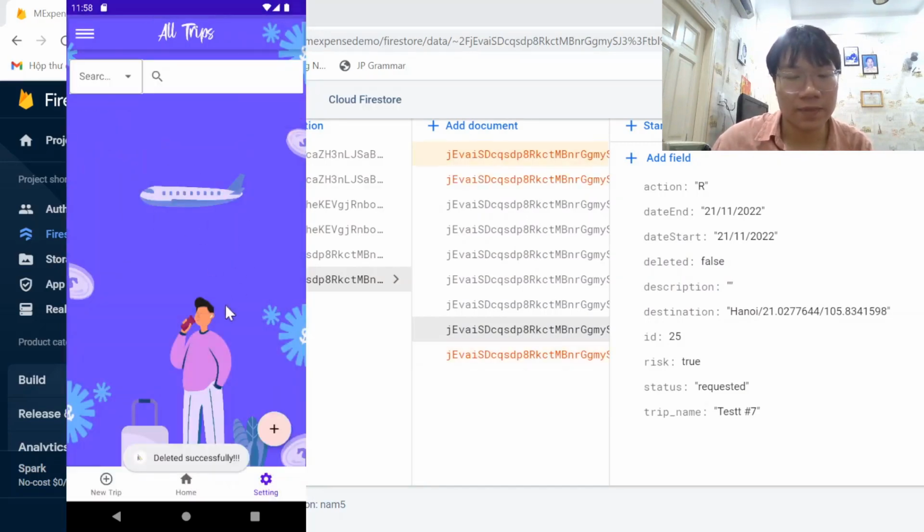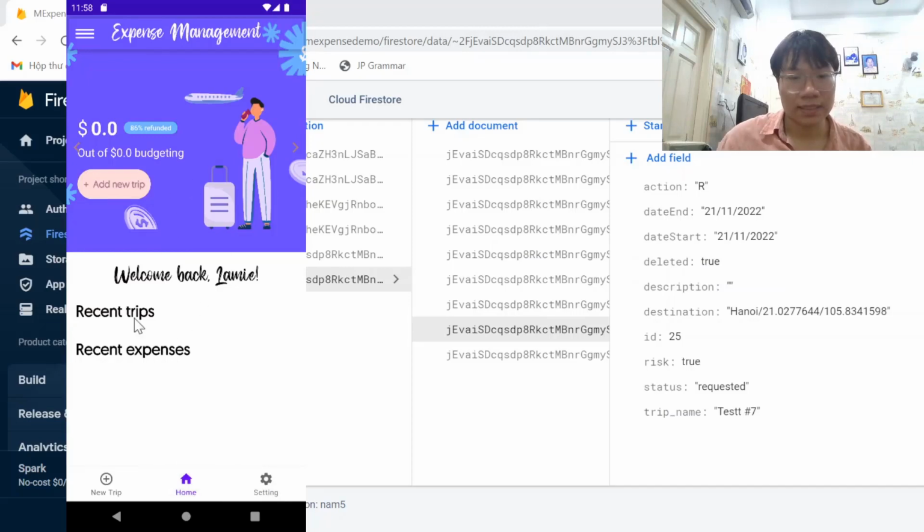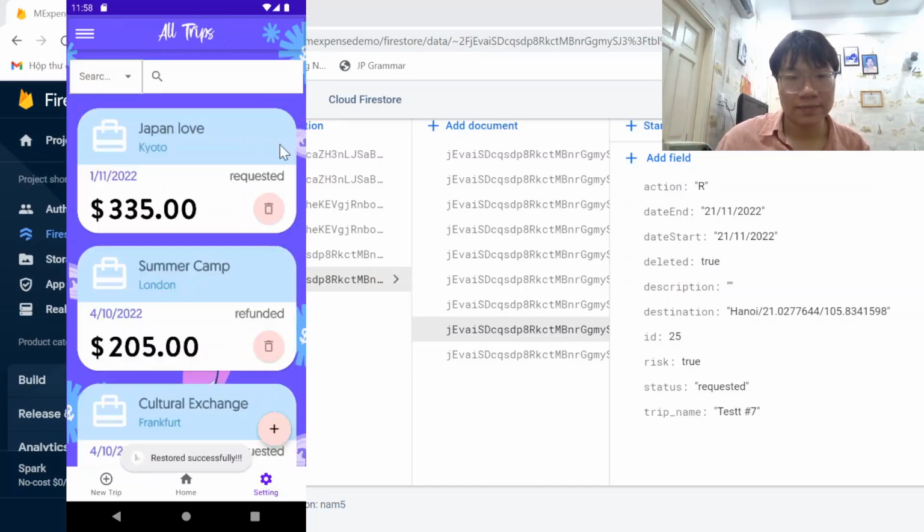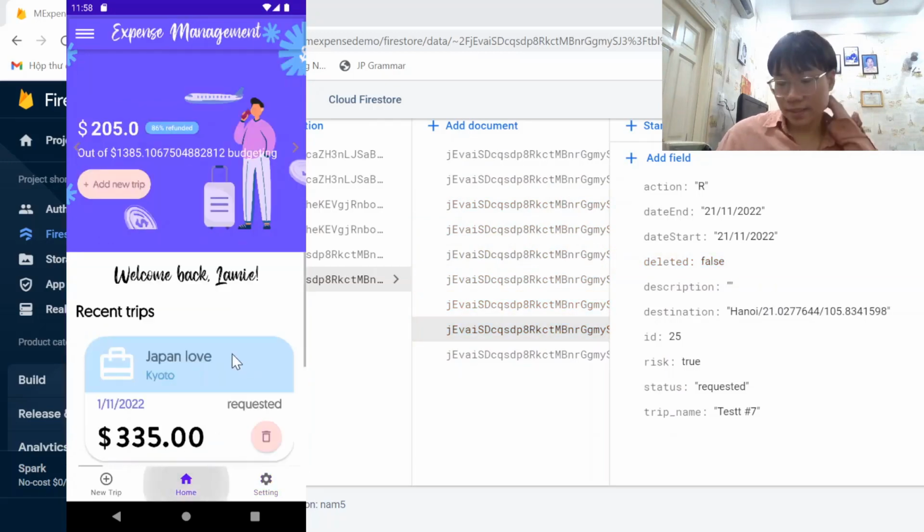Yes, there will be a confirmation if you want to delete all data, and you can see that it will automatically update all the data that you can see here in the Firebase, and if you take a look at home, you can see that there's no trip at all. But that is more secure because we just use soft delete, so that we can just restore all the data. As you can see, it just restored all the data.